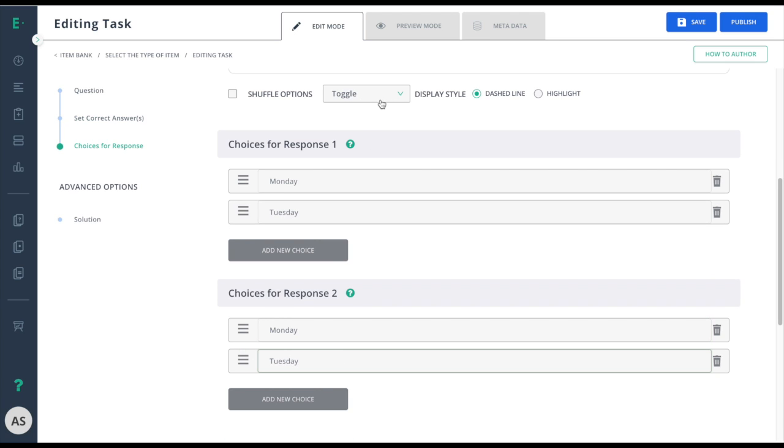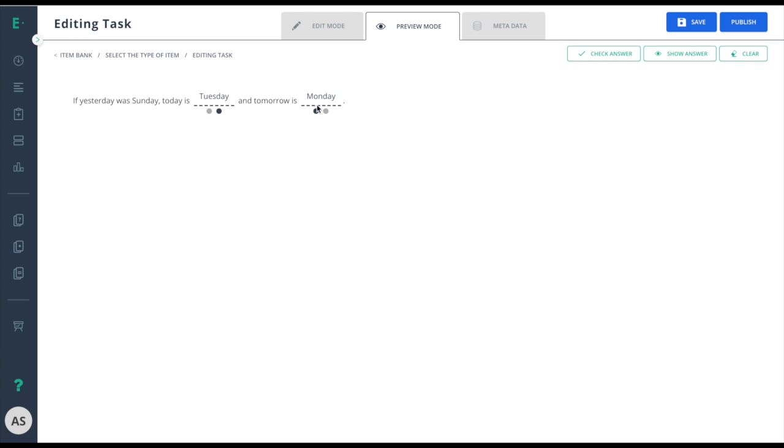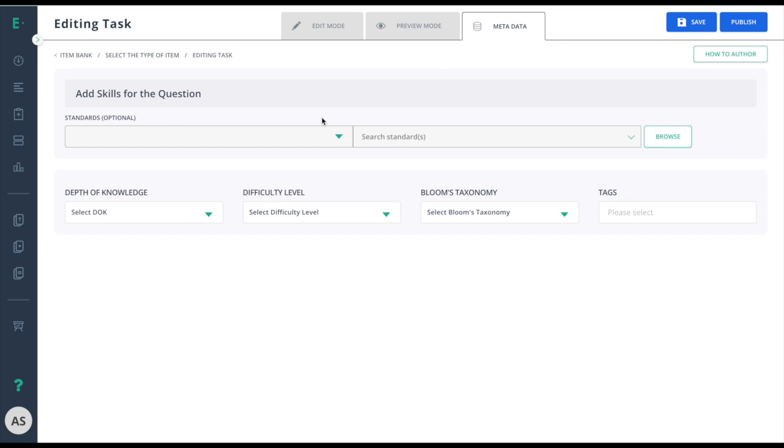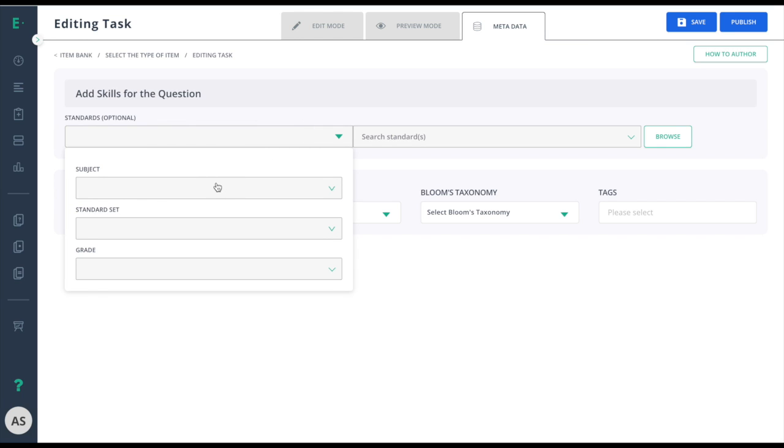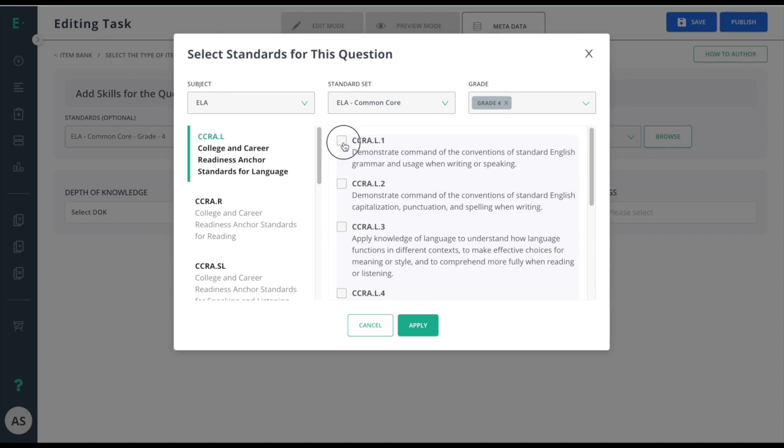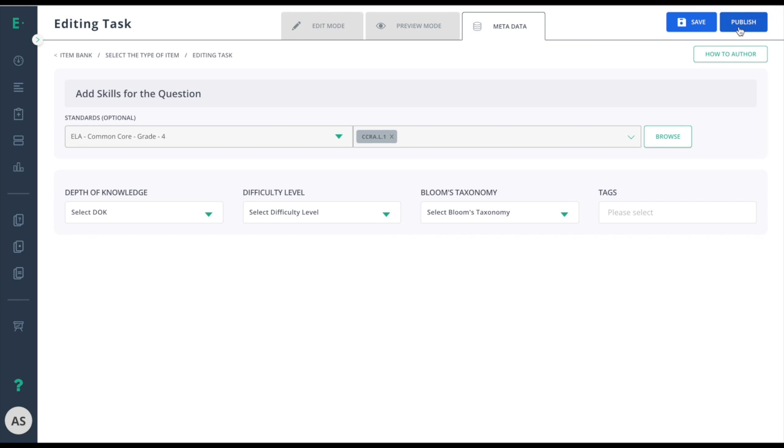Depending on the delivery method you chose, you might have some additional options at the bottom here. In this case, toggle does not, and so I'll go ahead and move to the preview mode so I can see the item from the student perspective. I will finish up by going to metadata and selecting the appropriate standard. And then clicking the publish button to make this item available for assessment use.